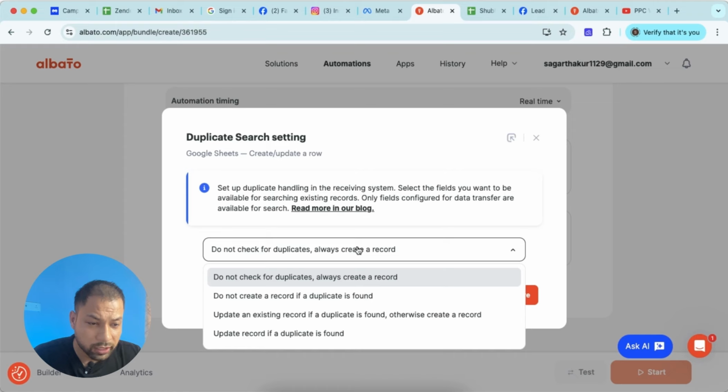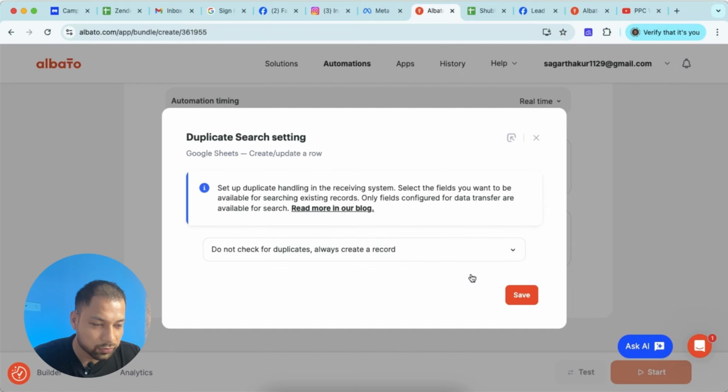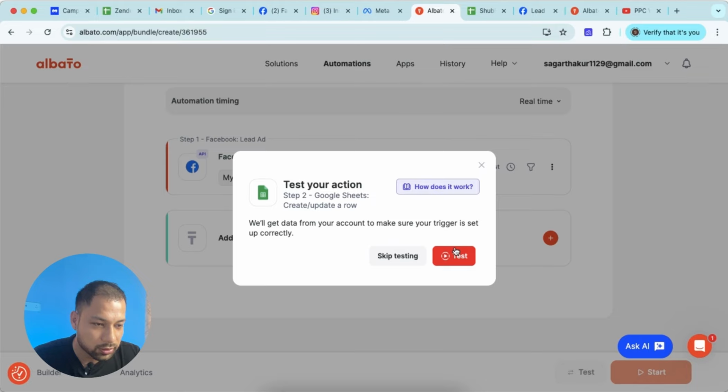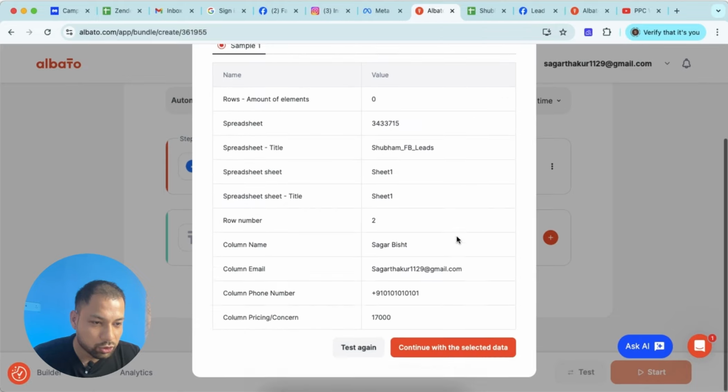For now, you have to select this option: don't check for duplicates, always create a new record. Click on save. Now the important part is the test. So this is the action part. Column name, your client's name. Column email, the email the client has just filled out. Phone number and pricing, all is set. So continue with this data.